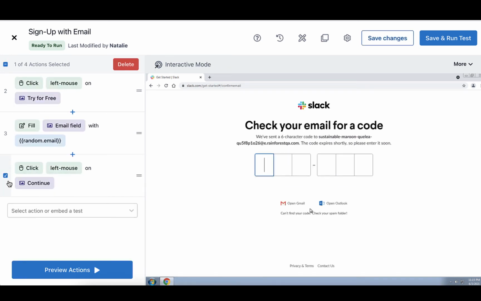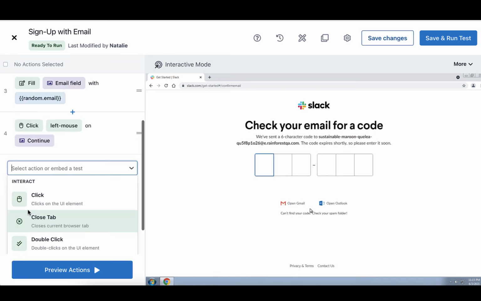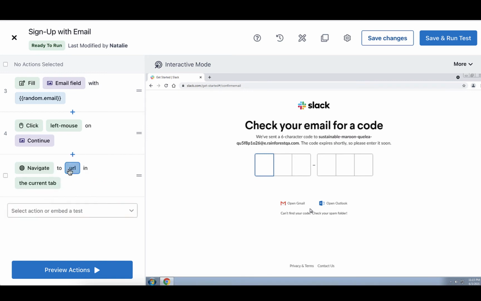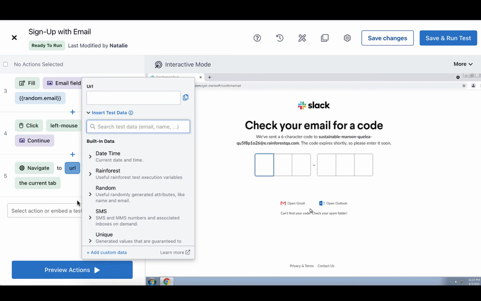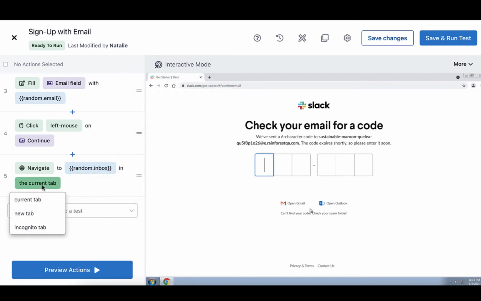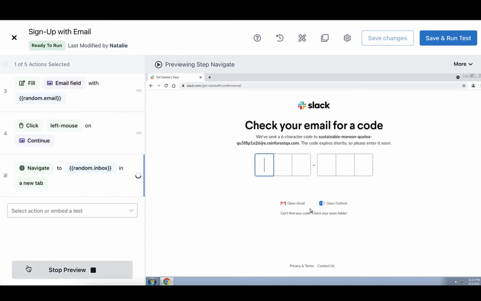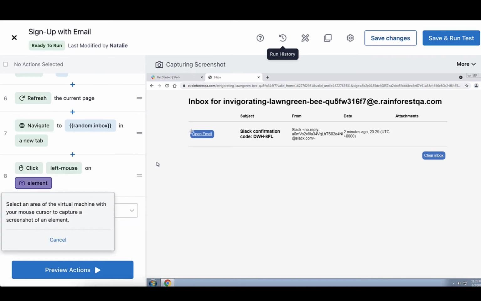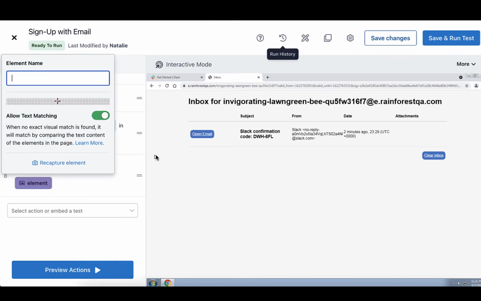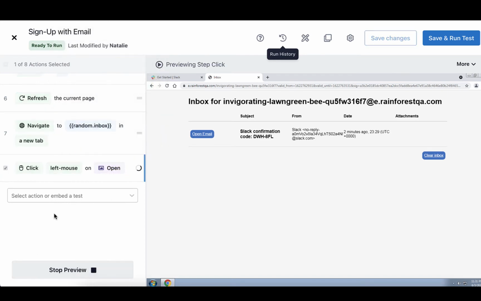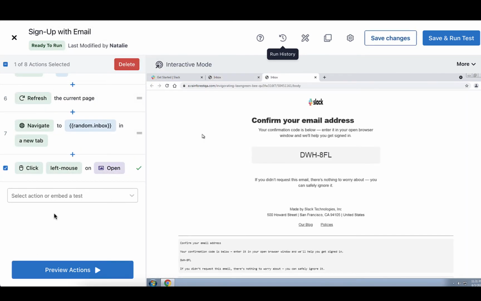Now things get exciting. We need to retrieve the email verification code, so we're going to use the navigate action down here and use another piece of built-in test data, our random inbox, to get to the URL of the email inbox that we used in the previous step. It looks like the email has already been received, so we're going to use a simple click action to open up the email.